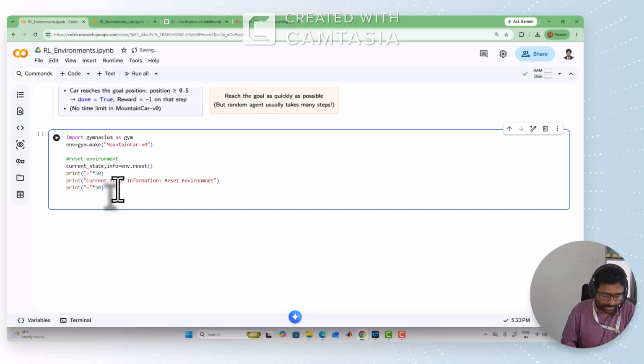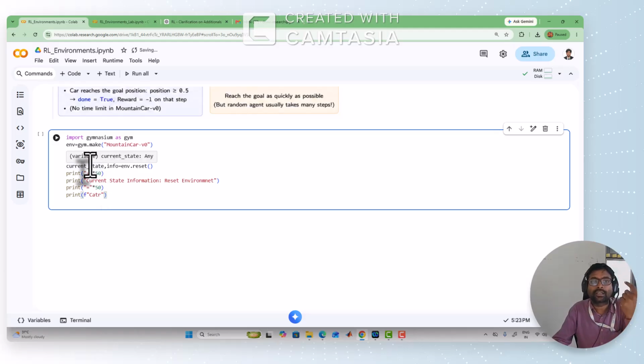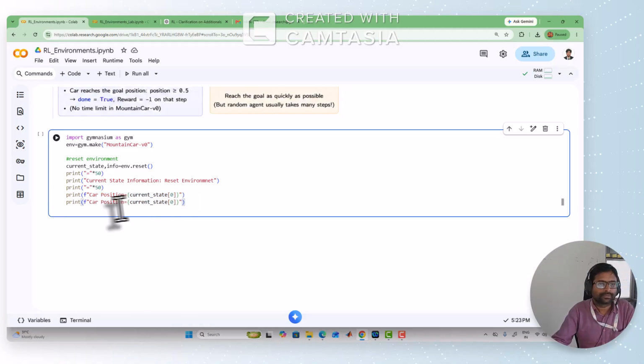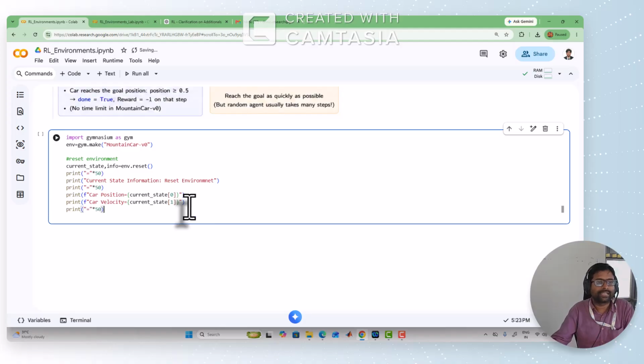How we got this information? Print state. That current state represents two values. One is called car position and the other car velocity. Car position is represented with the zeroth index, so it will be 0. And what is the other parameter in state? Another is called the car velocity, which is represented with index 1. Now close this information. So resetting of environment is completed.